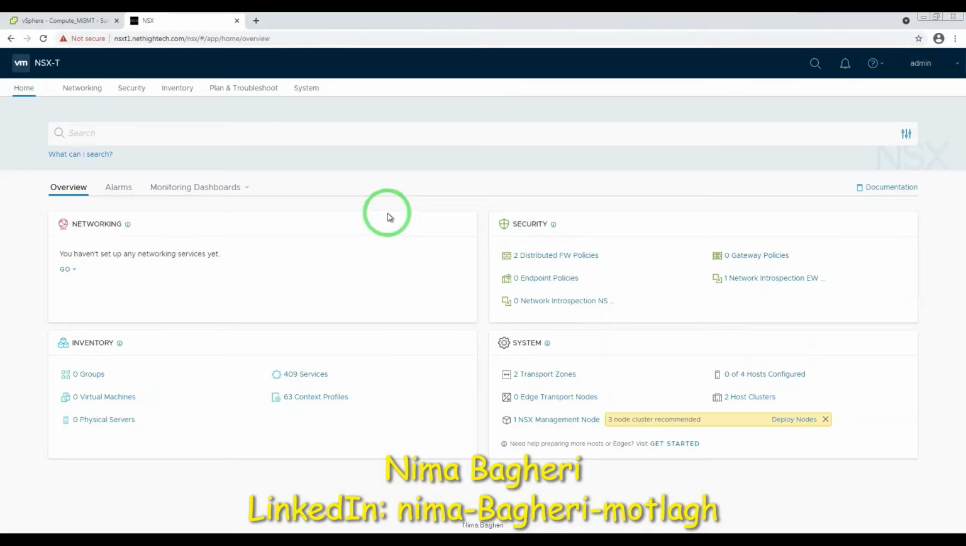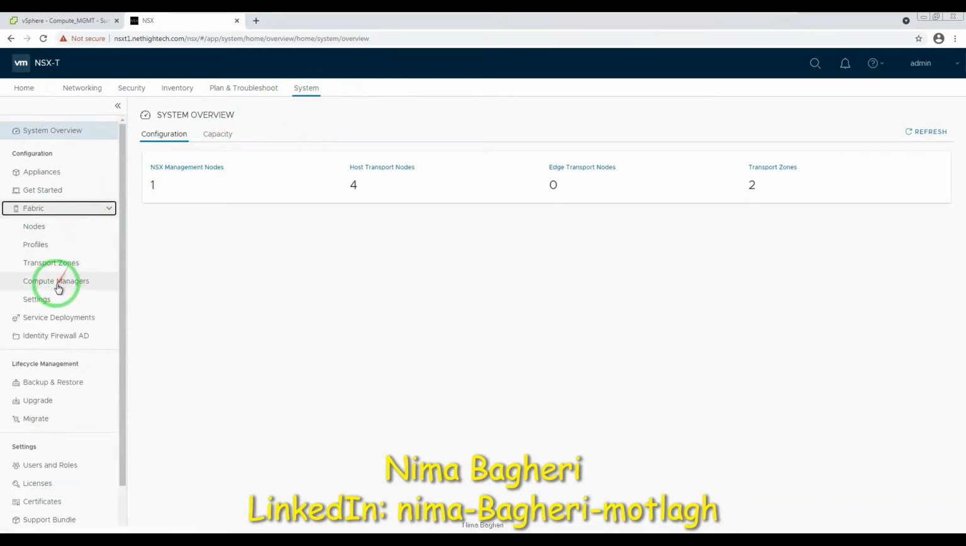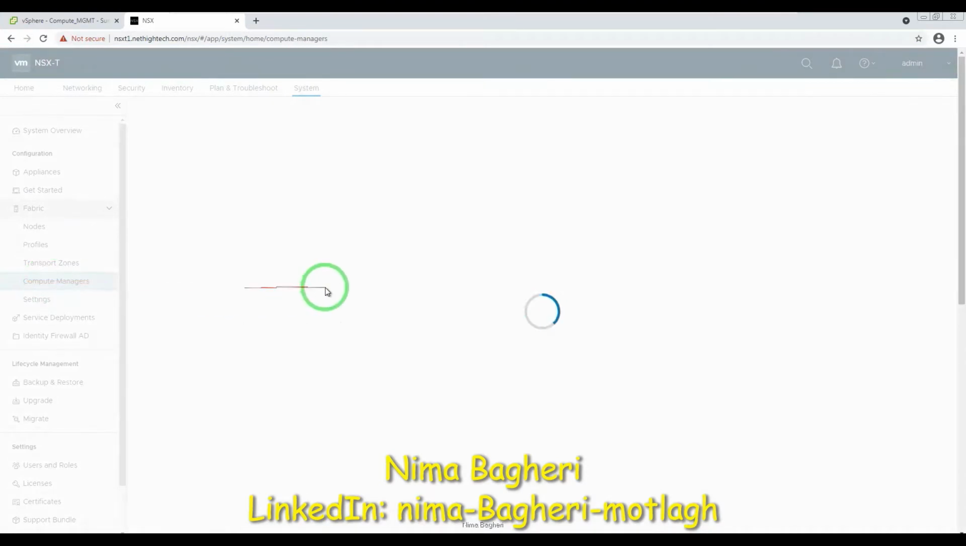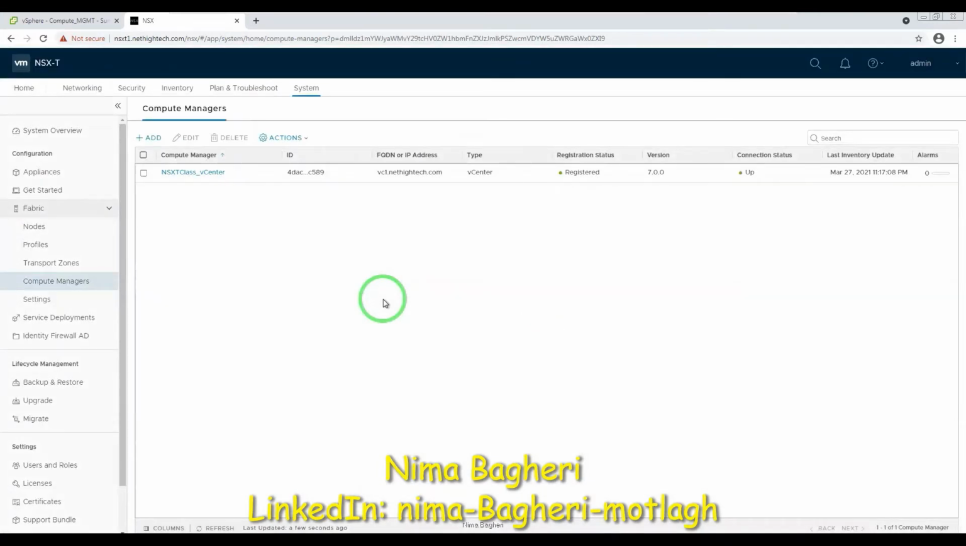For this purpose, first you need to register your vCenter in your NSXT. Here, under the System menu, under Fabric, you should go to Compute Manager and register your vCenter. Or you can see my last video to understand how you can deploy vCenter here.